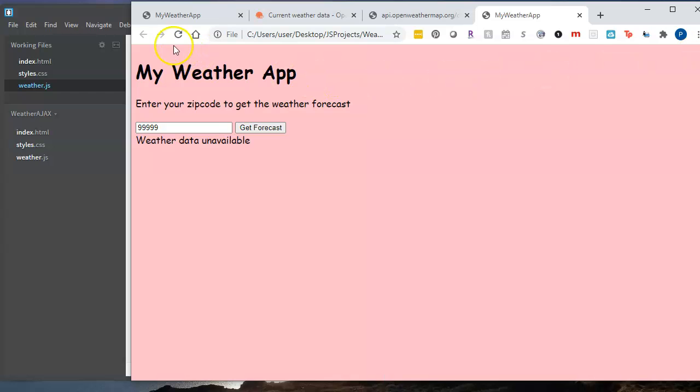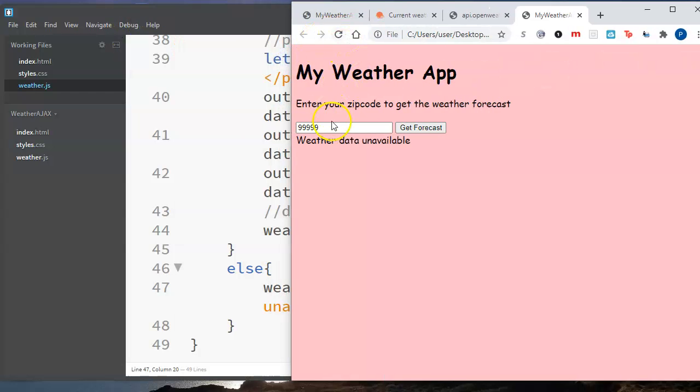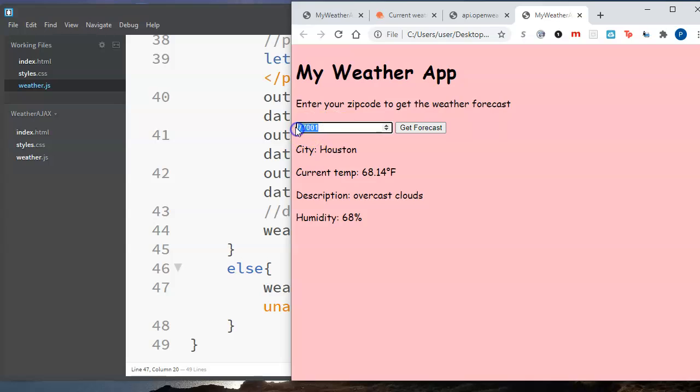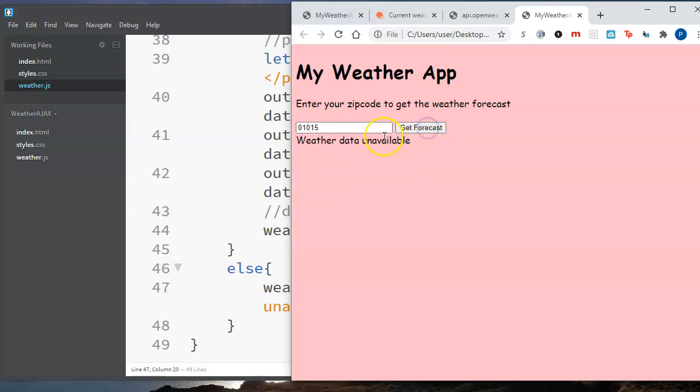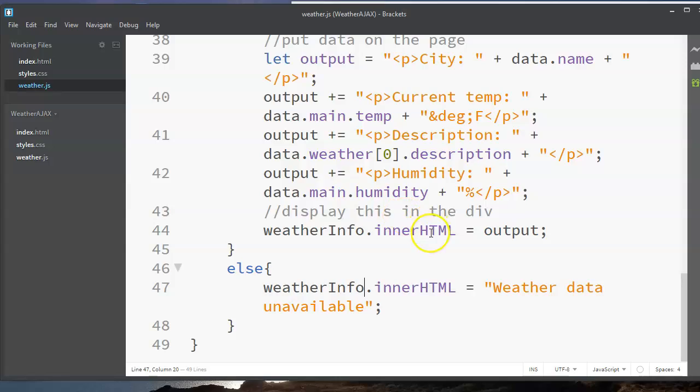So let's just close the console now and test it. So if I put in a different zip code, right, that's Houston. Unavailable, right? 94857, I'm not sure. All right, so those are unavailable, but it looks like it's all working really well.